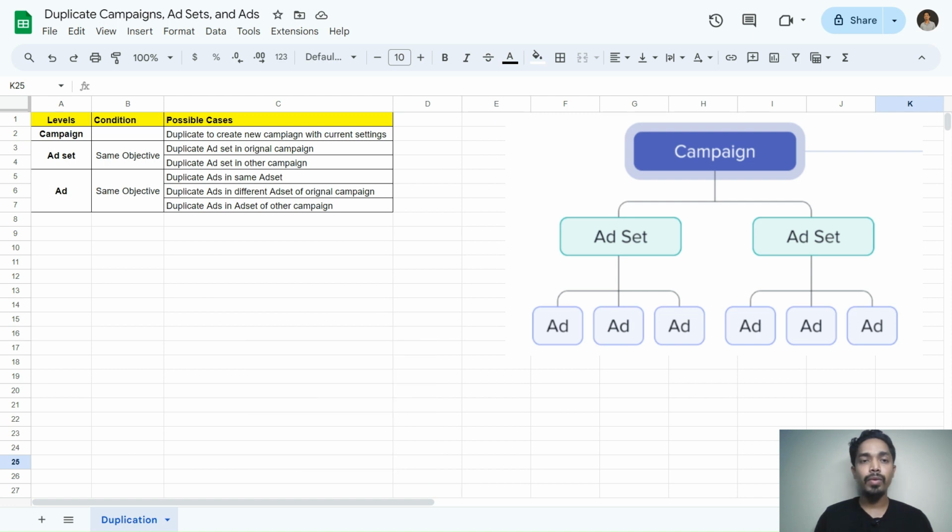So let's jump onto the video. Our agenda for today is very clear. We are going to learn how to duplicate campaigns, ad sets and ads in a Meta Ads Manager.